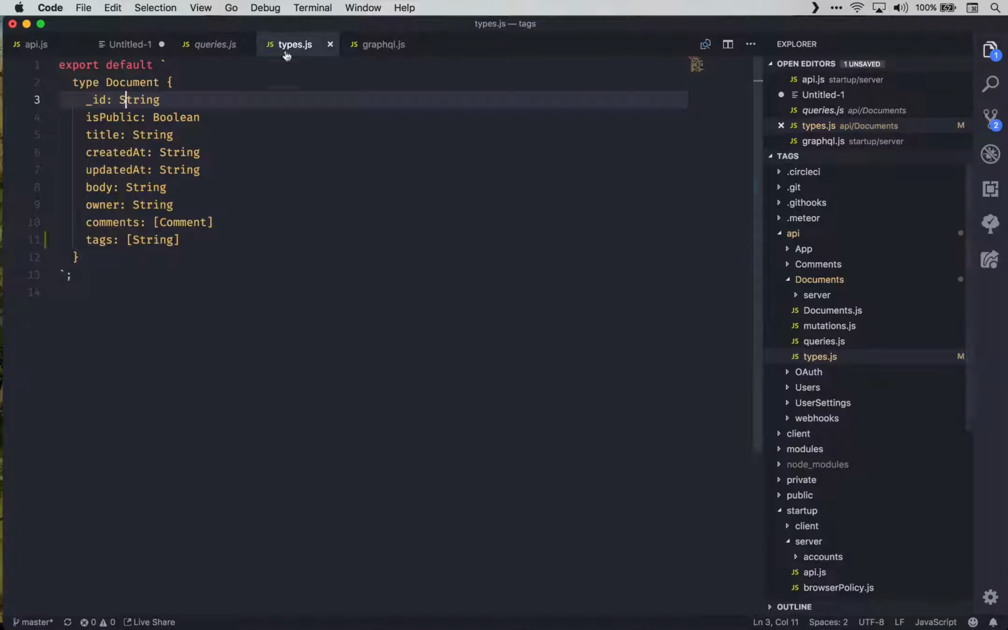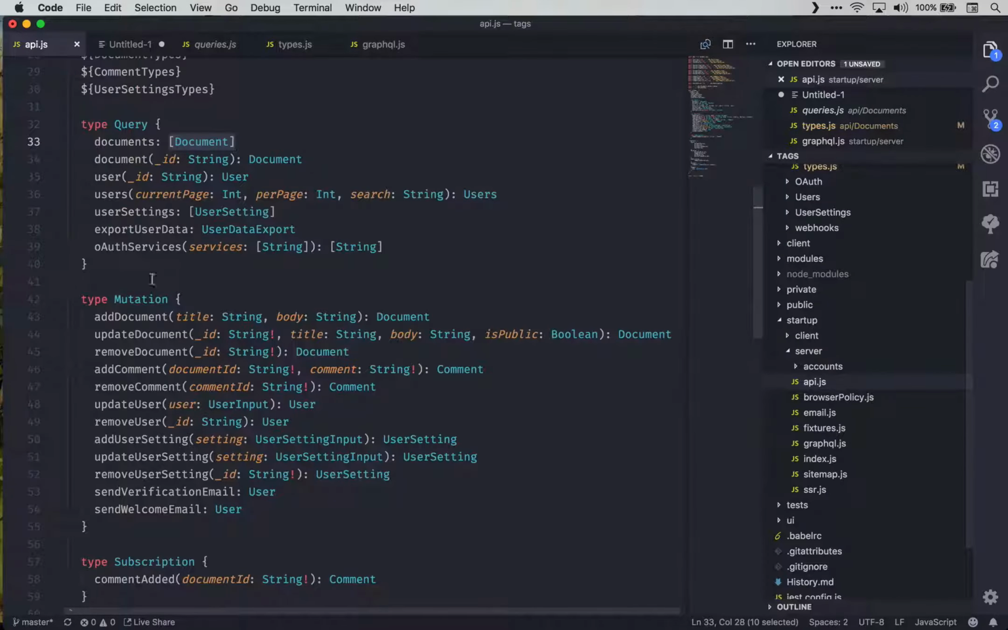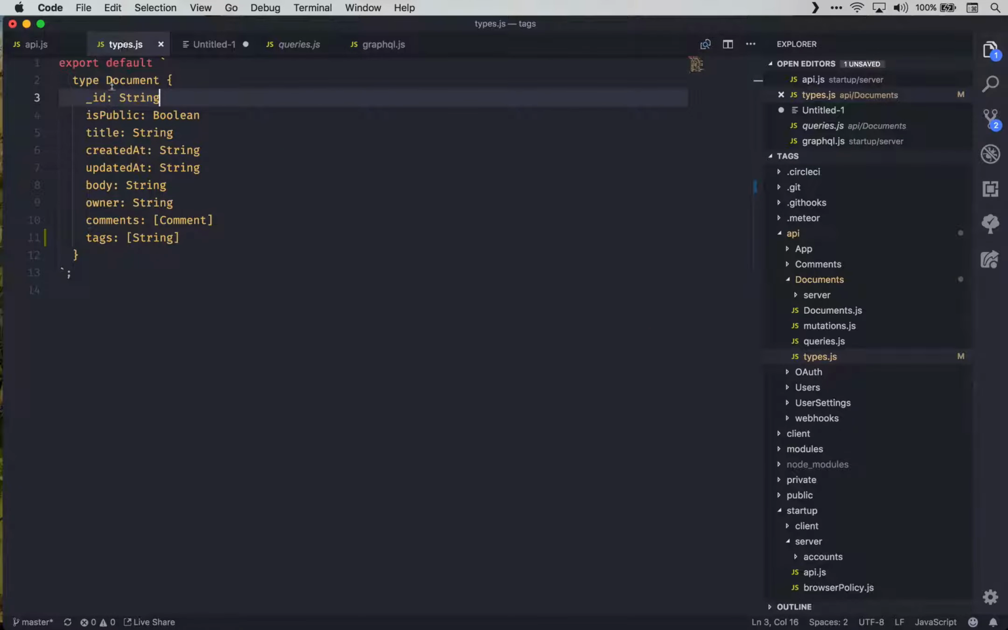So again, we defined our document here, and we can see it's got all these fields, and a little bit ago we added tags. What we expect is any data that flows through this field is going to look like a document. Or in other words, it should have some or all of these fields. Because again, remember that types define the possibilities, not the actual shape of every single document in our data source.